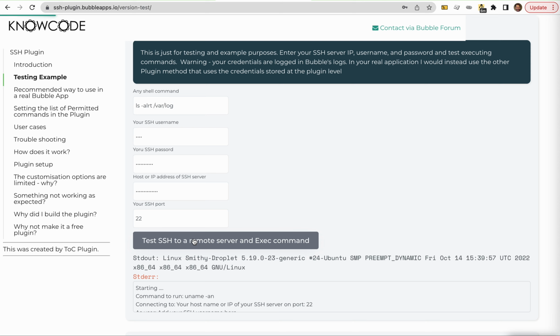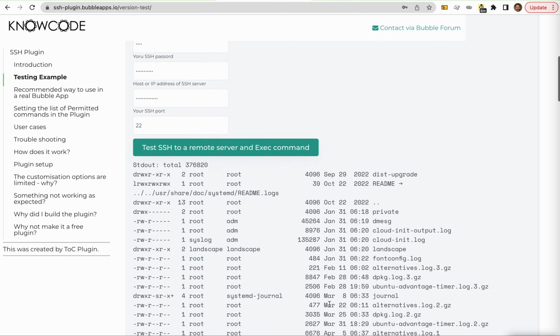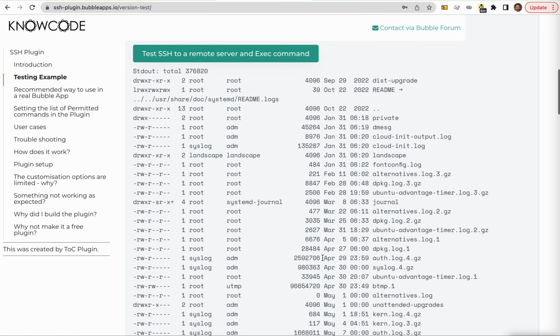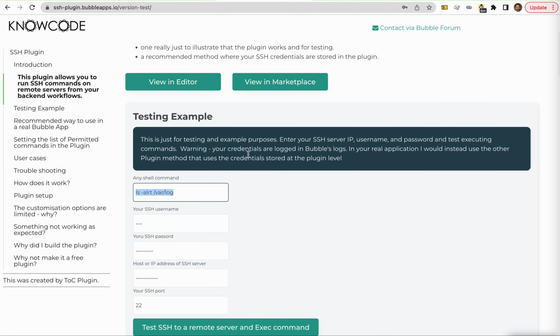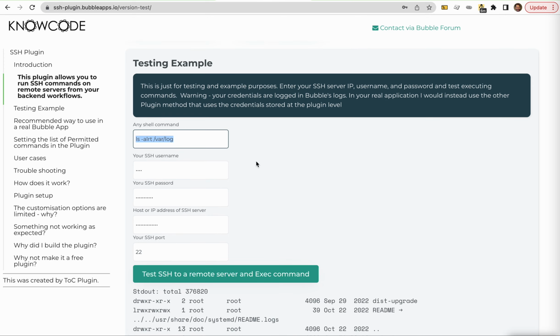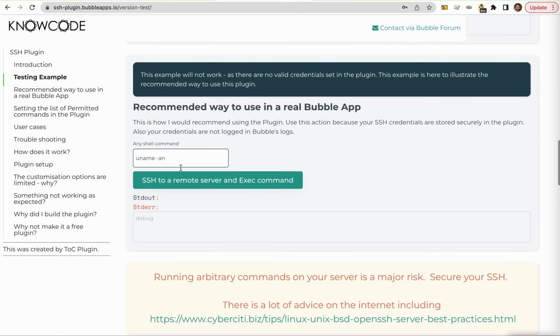So what has happened is this is making it authenticated by the SSH to the server, and it's listed the contents. It's just run this command. It's listed the contents. So this is good for testing, but in real life, you would use this method where the credentials for the plugin are stored in the plugin.